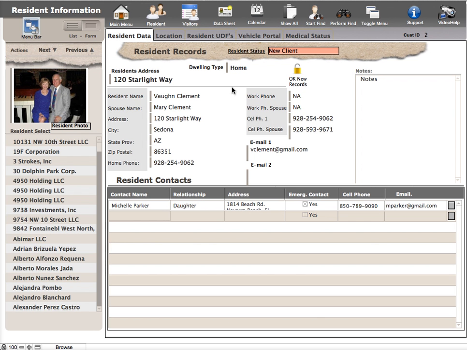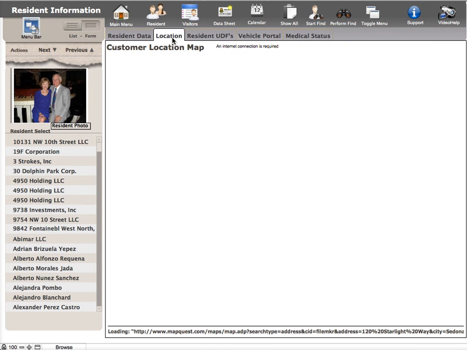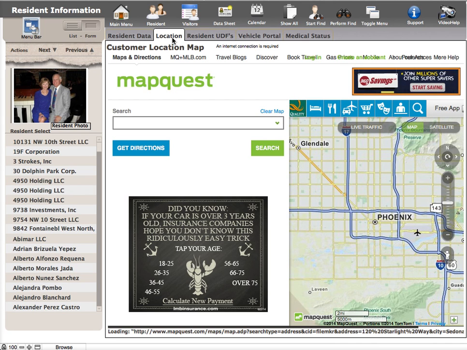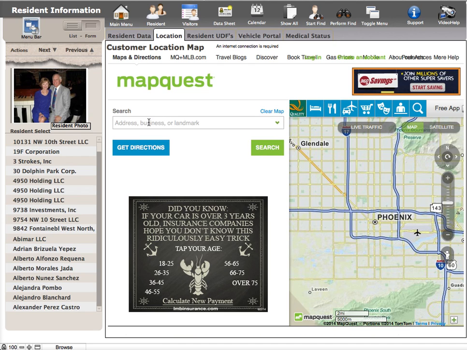Going back to the residence, the next thing I would want to show you is that these are tabs. We're currently on the residence tab. What we're going to do is go to the location tab. And what this does is it takes the current resident address and then it shows you the location of that particular person. You can add the residence by adding it into this field right here. And then it'll show you on the map where this person is, and you can also get directions from where you're at to that location.